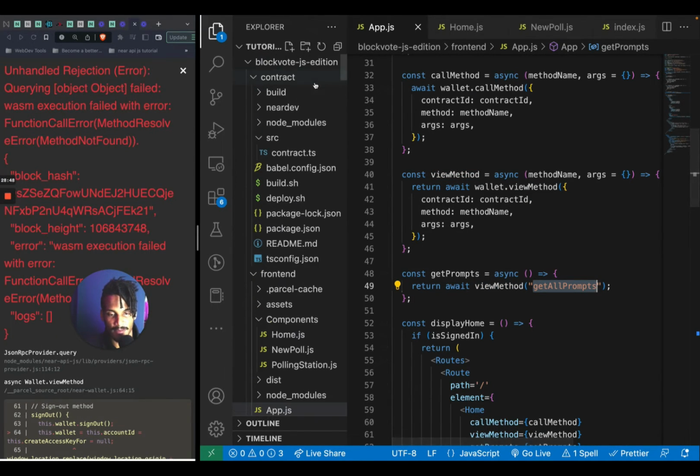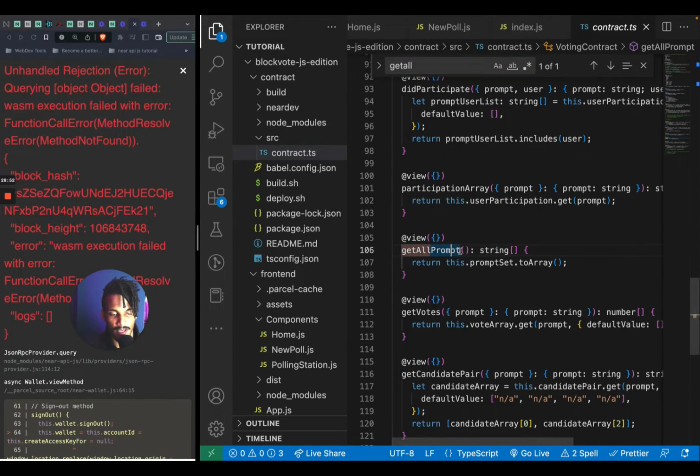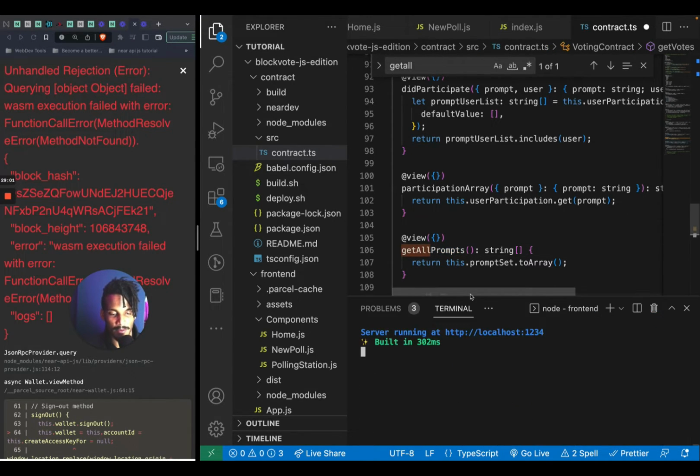So let's just make sure I spelled everything correctly. So get all prompts. There it is. Yep, that's our problem. So I put the wrong spelling of get all prompts. We can either fix that by adding an S and redeploying it, or we can just change the name of the front end. But I like get all prompts better. It sounds a little more accurate.